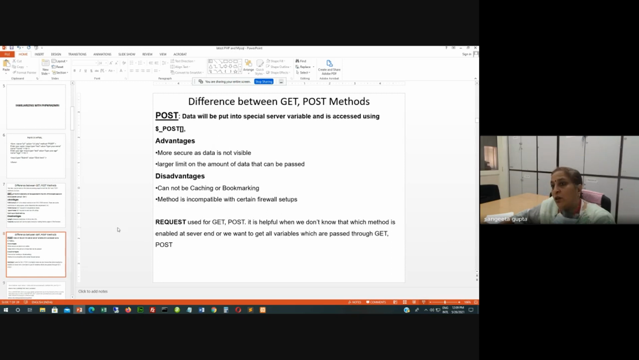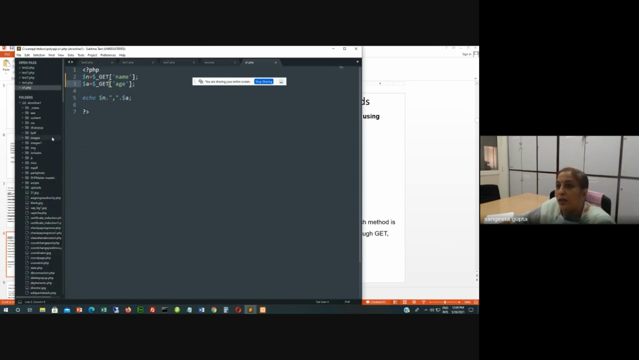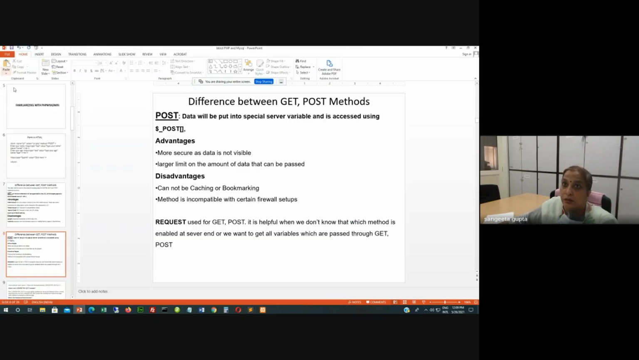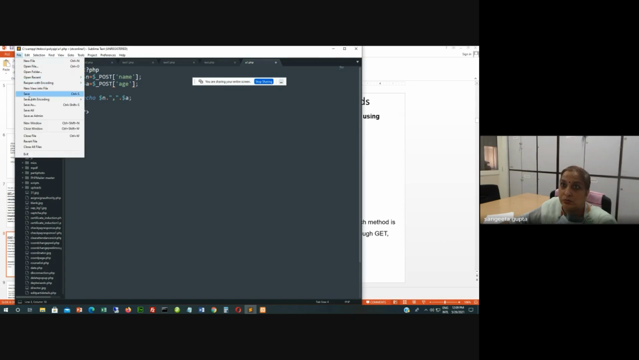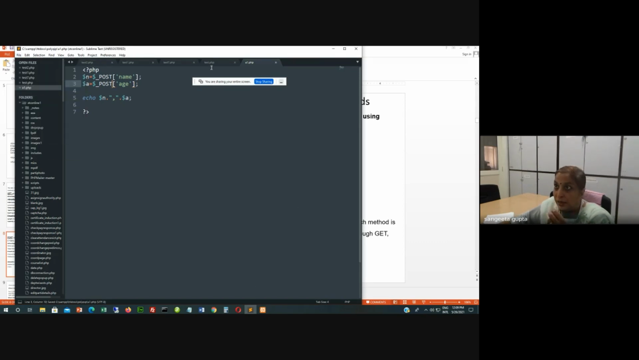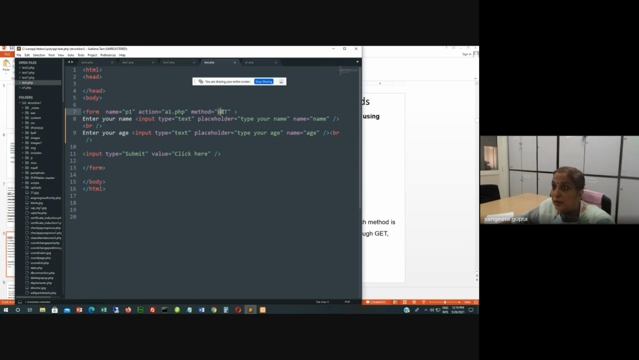So now when you are using the post, the changes you have to do is in a1.php. Here you have to receive it in post. And in the method of this form tag, here you have to specify the post, that you are sending the data through post.